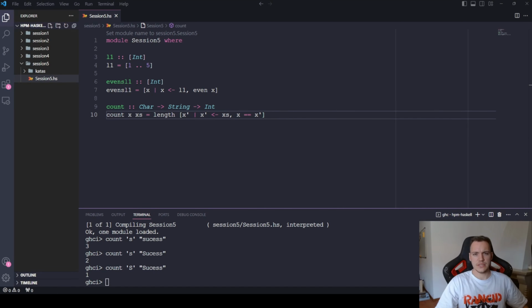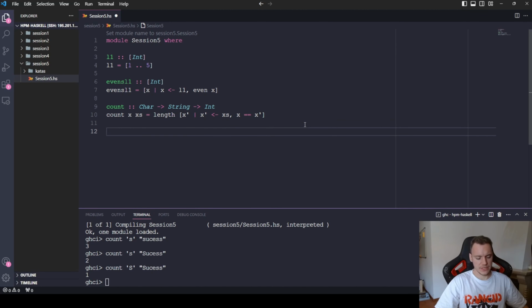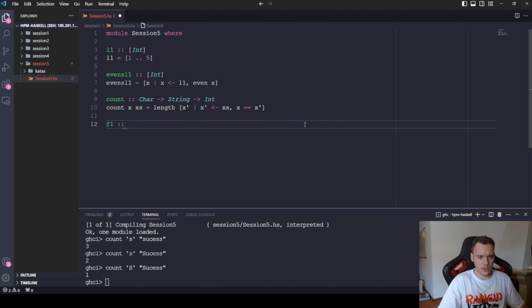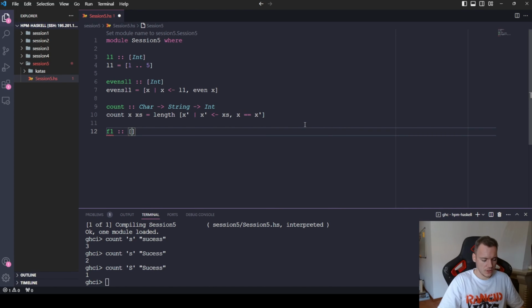Besides list comprehensions, we also learned about higher order functions, and specifically 2 higher order functions, map and filter, for working with lists. So we had some examples of map, such as multiplying the numbers in a list by 2 and so on. Let's write some functions then here. I'll just call it f1. That will be just a static value of integers.